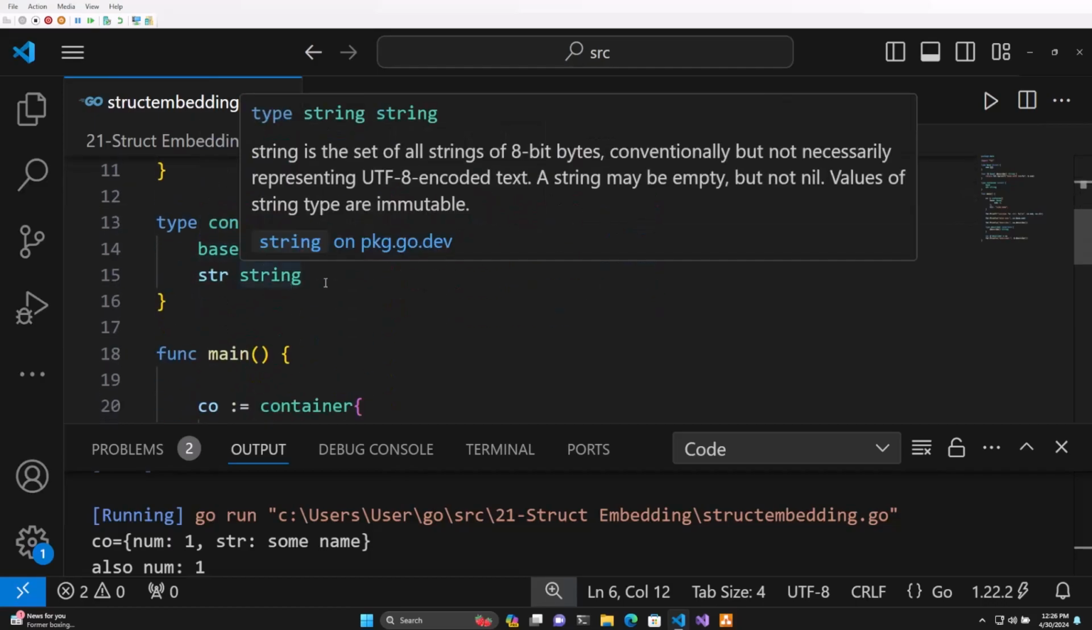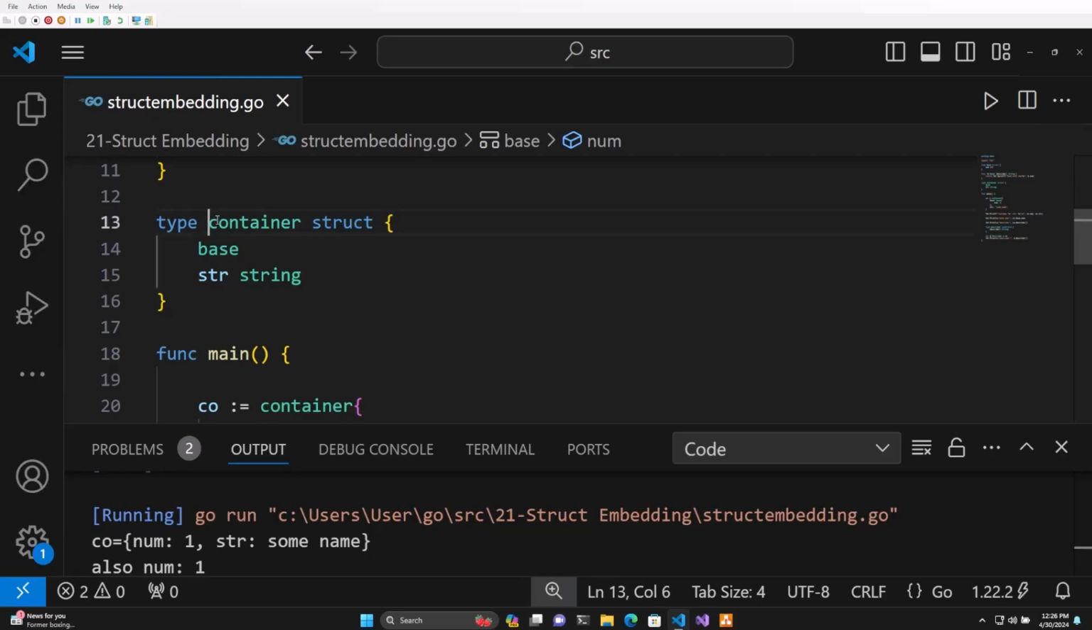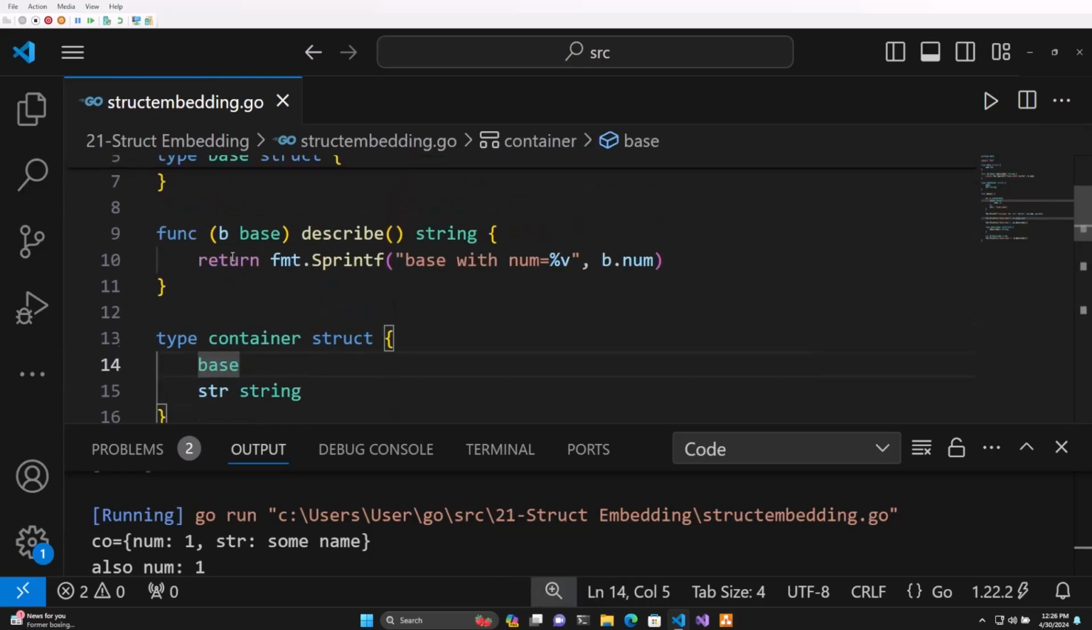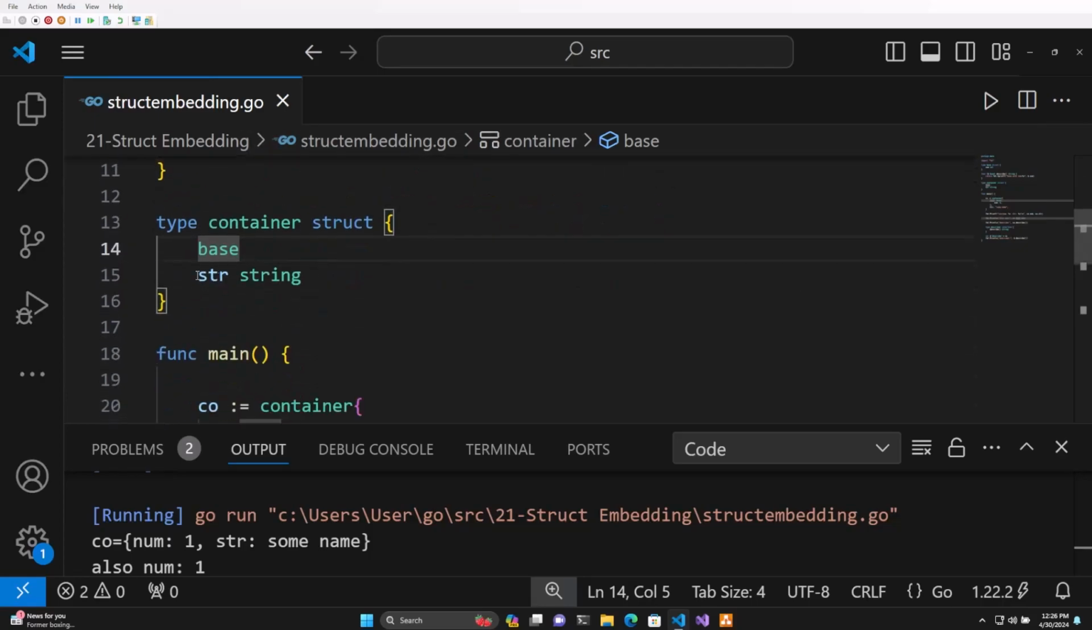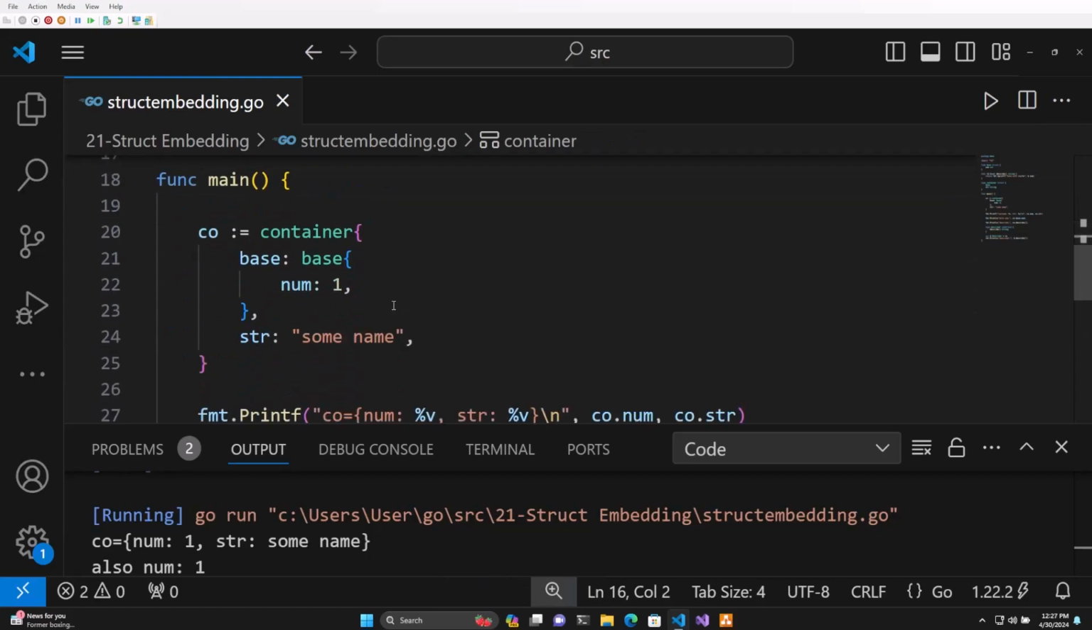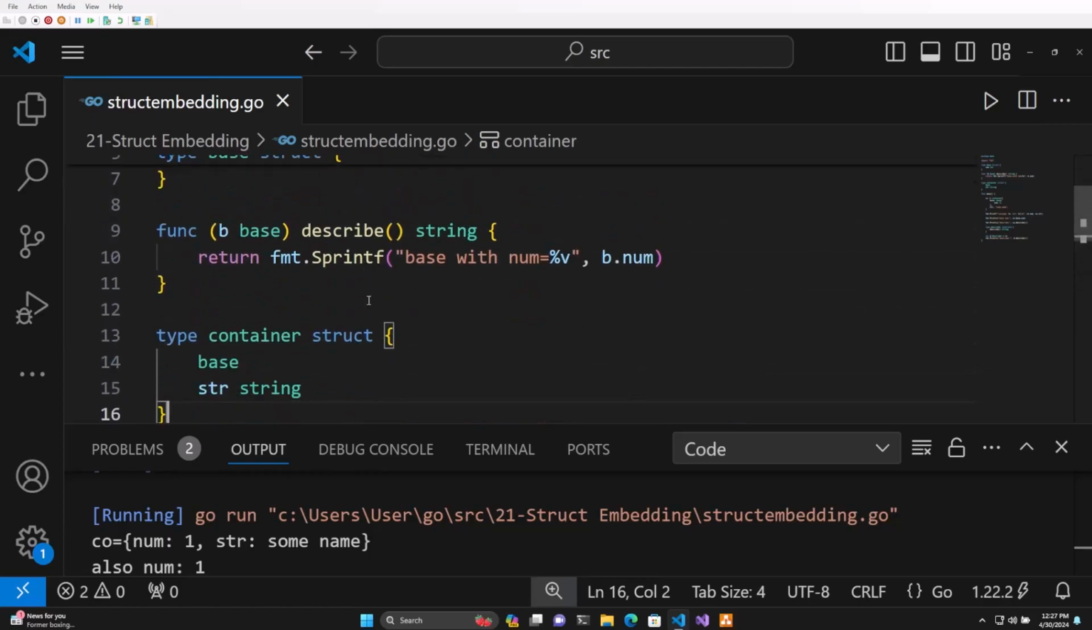Next, here's where we start doing the embedding. So we're creating a type container, which is a struct, and we're going to use the base that we built here, and then we're going to add the str, which is a string type. Once we get into our main function, that's when it starts coming together. So all of this before the main function, this is just setup, right?